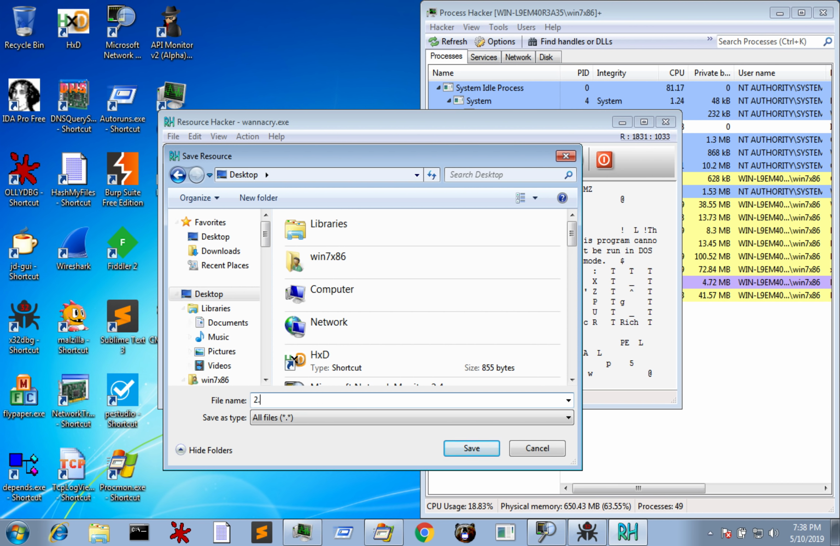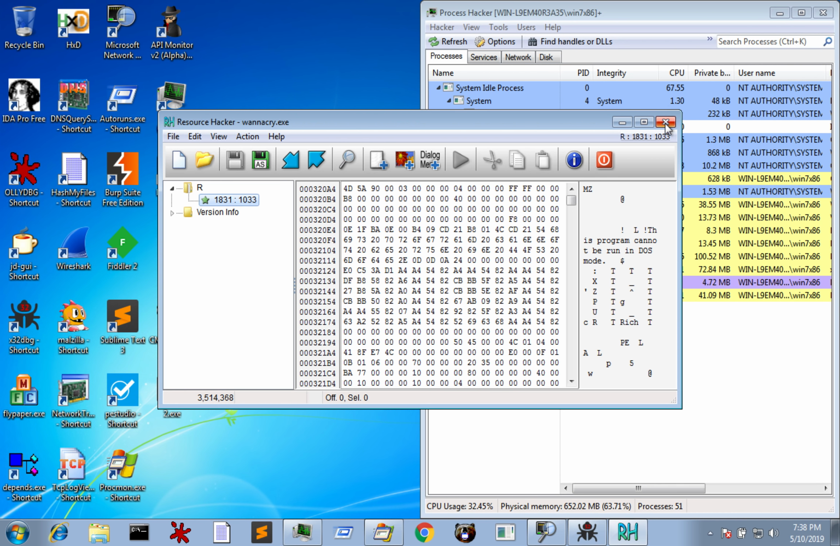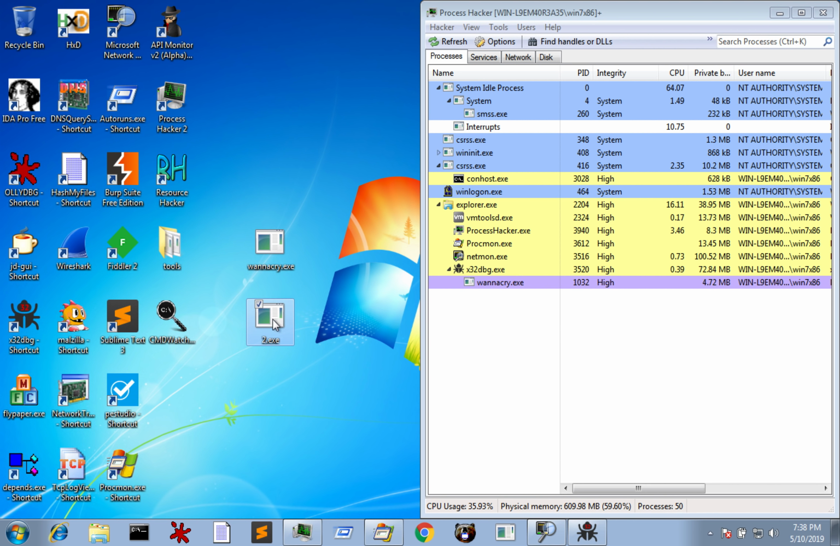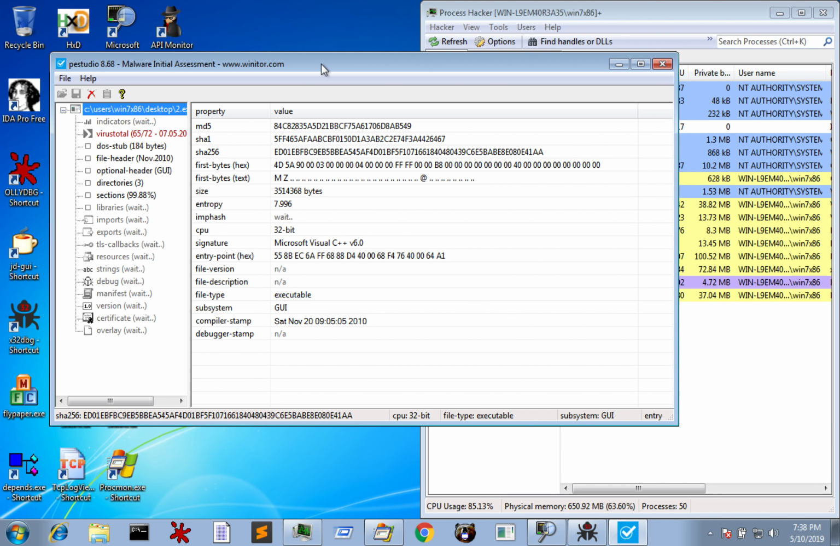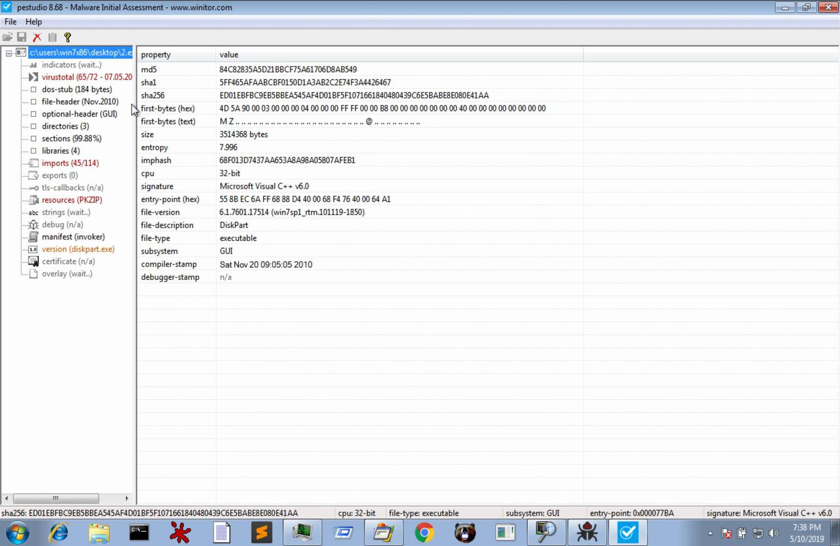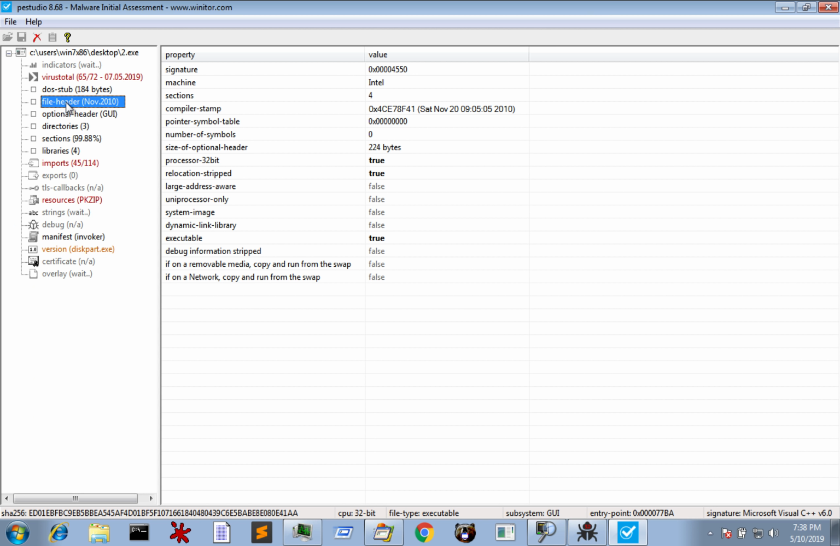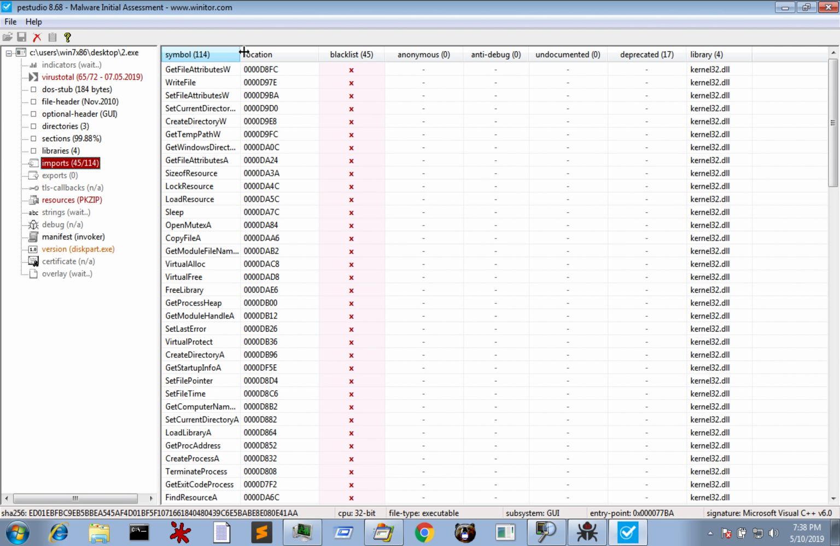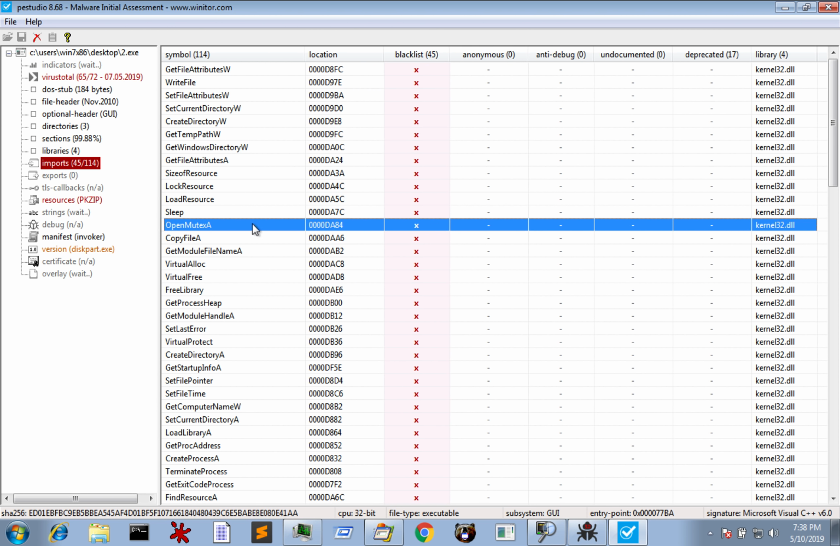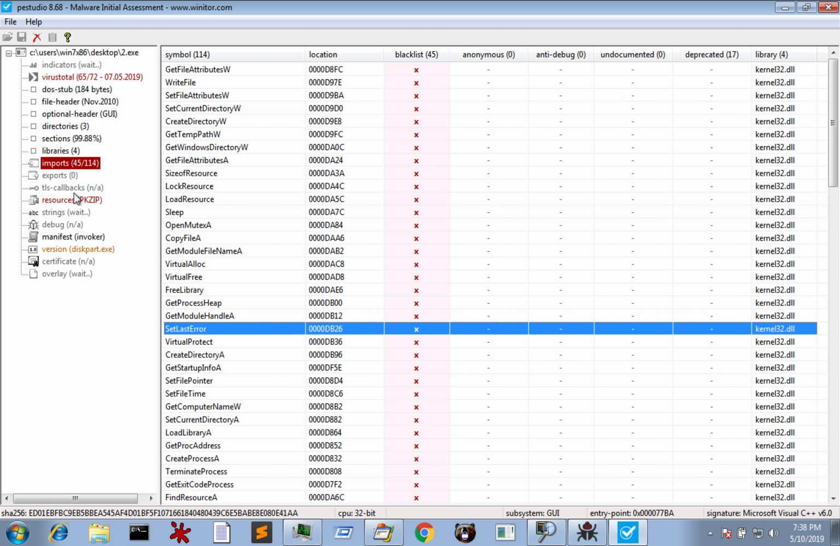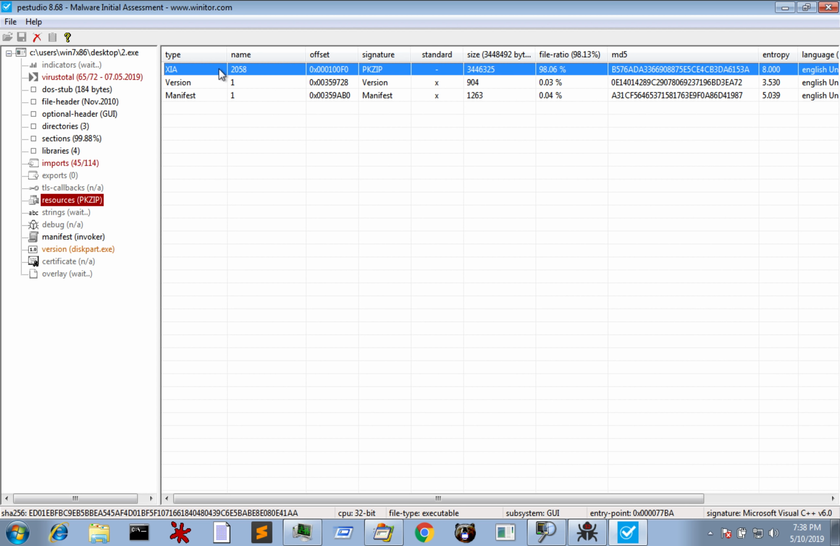Save it to the desktop. I call it 2.exe because it's the second stage. I'm not really that imaginative. So if you stuck that in PE Studio, it's just the basics of your malware initial assessment again: VirusTotal, indicators, file header, imports. So there's a few different imports here, so CreateMutex, etc., all different stuff. And you can see the resources on this one are slightly different. It's got a PKZIP signature, which suggests that this is a zip file.